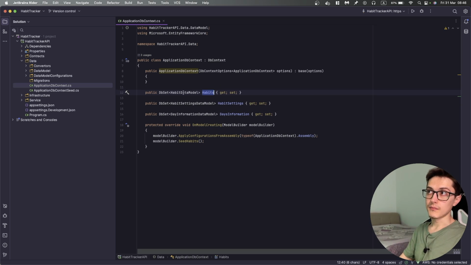Basically, Entity Framework will take this one as the name of the table. For some reason, many juniors believe that it will take the habit data model, and then they try to configure just like has table name and all that stuff for this kind of property. By convention, Entity Framework will take these properties as the table name.